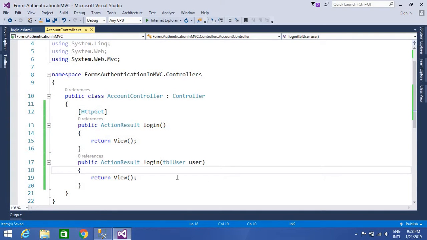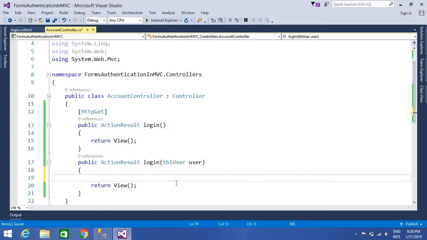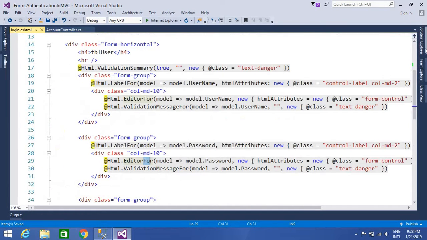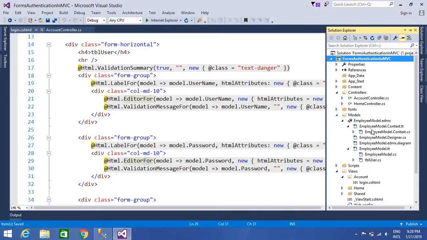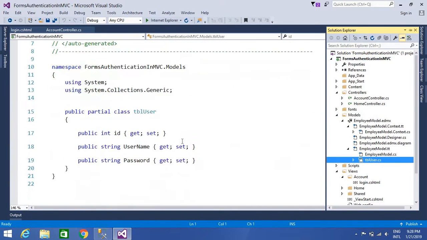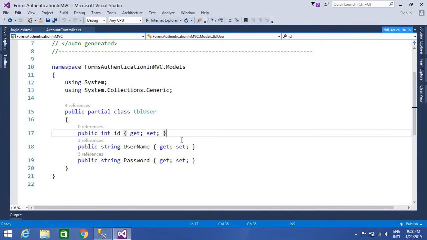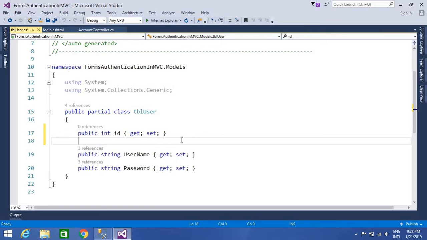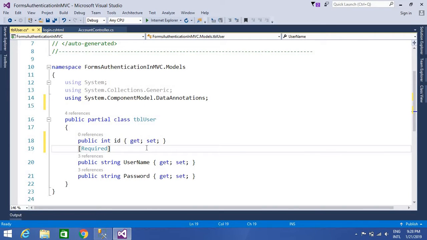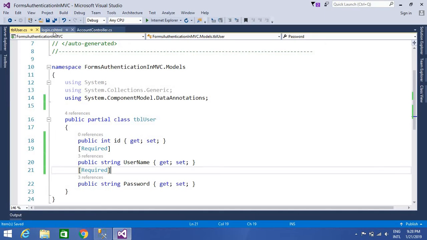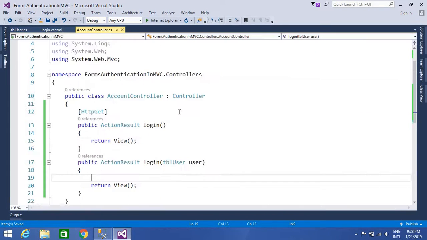Now that we have the user, we will get the data here. After getting the data, first we have to validate that. Initially we didn't mention validation. Right now go to our models, TBL user, and we can create a view model. Right now I'm not using a view model, so I'm directly using this one. I'm using the Required data annotation, just making this required only.